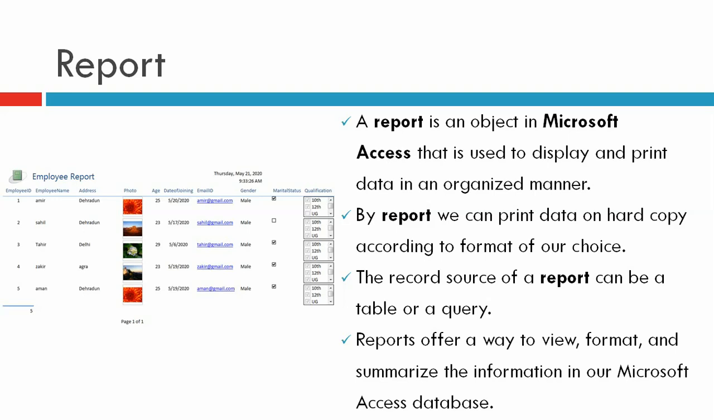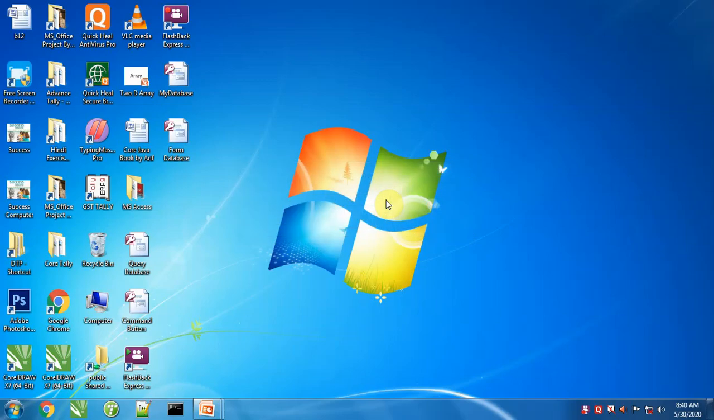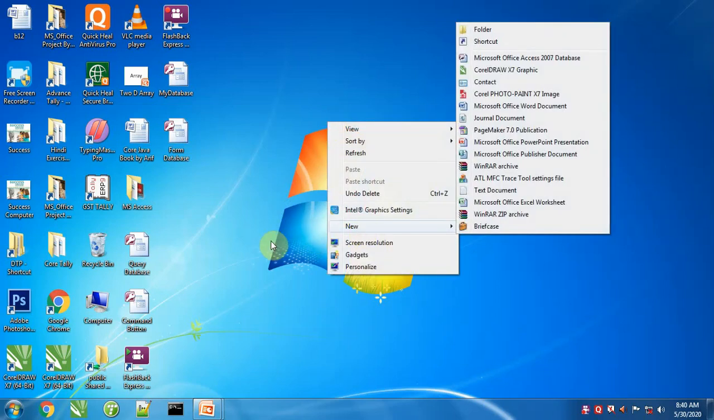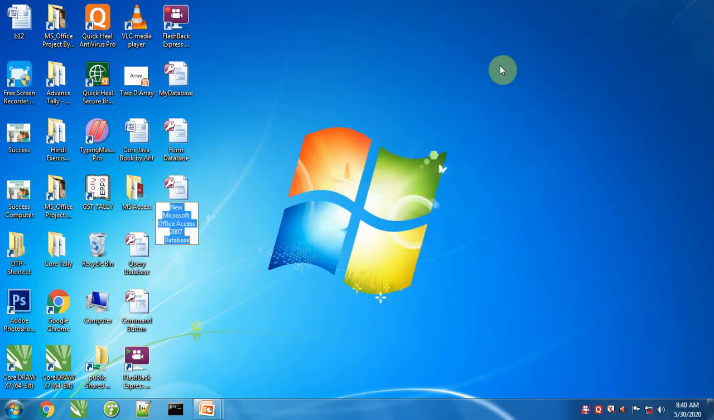So today we will see practically how we can create a report. For this, first of all, we will create a database. We will do right click and select Microsoft Office Access database. Give it name report database.